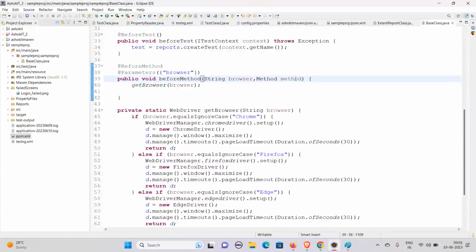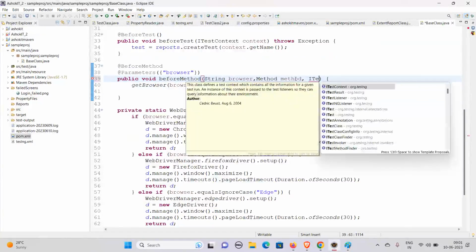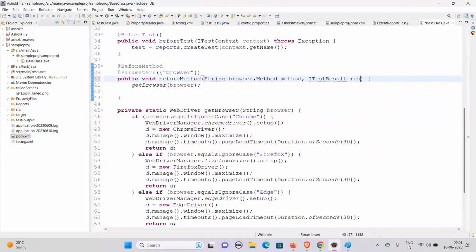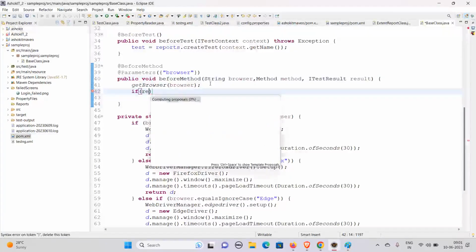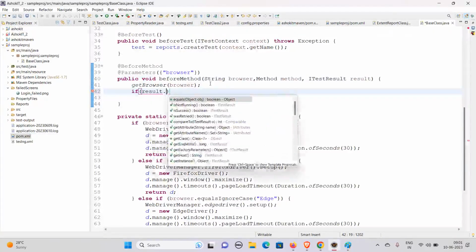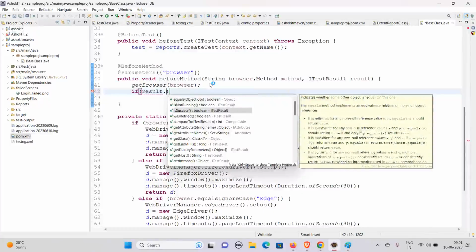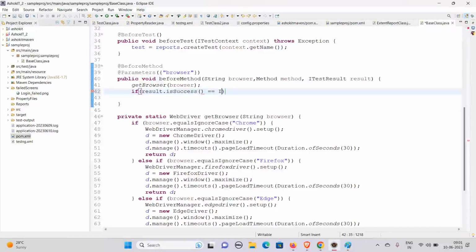And another thing is I want to get the result of it. What is happening during the execution? In that case, we are going to use test result. Based on these results, we are going to record the information, like on which method, what is the method name, and what is the result of it. So here I'm going to use a condition: if result is success is equal to ITestResult.SUCCESS.